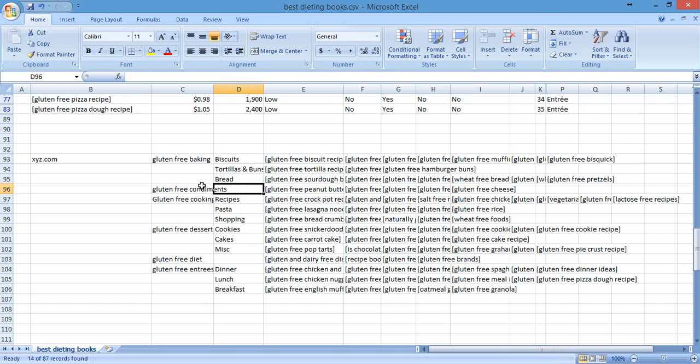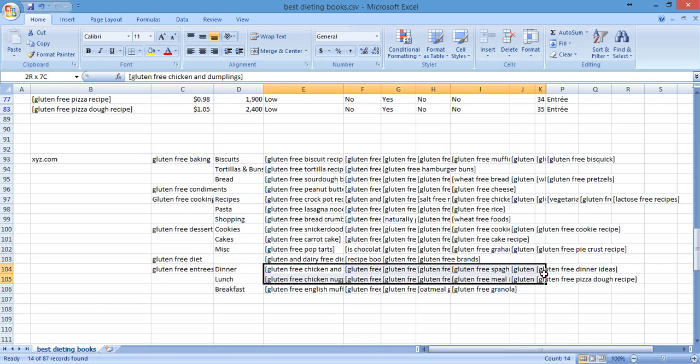I did that with the breakfast. Originally it was its own silo, but then I put it under the entrees. Cooking, recipes, pasta, shopping. Dessert, we've got cookies, cakes, and miscellaneous. Diet has no subpages, so again, might eliminate that or move it under something else. And then we've got the entrees, dinner, lunch, breakfast. And these are the keywords we're going to target for each of these pages.